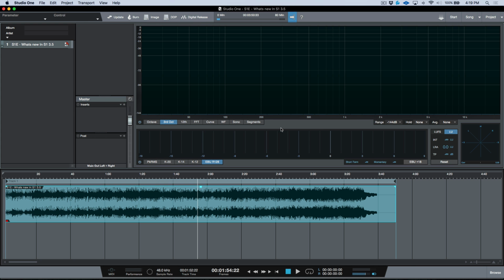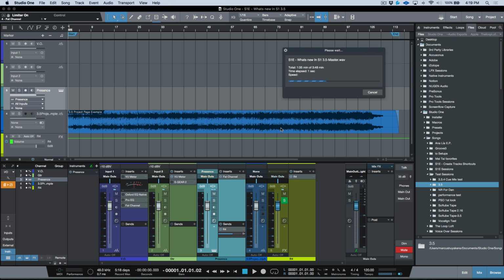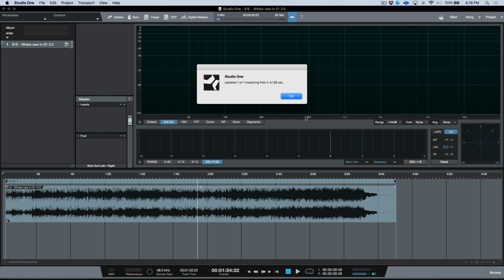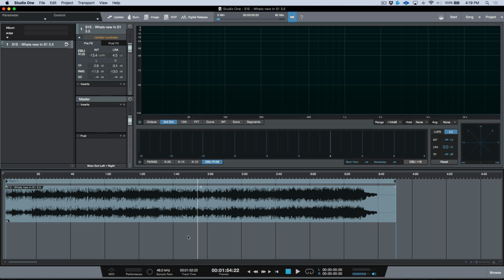Okay, update. Okay, so this has been updated. So we've got a nice, fresh looking GUI. Lots of new features in terms of what's available in the project page. One of the big ones for me is the update loudness, pre-effects and post-effects.